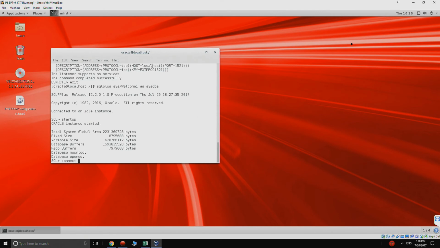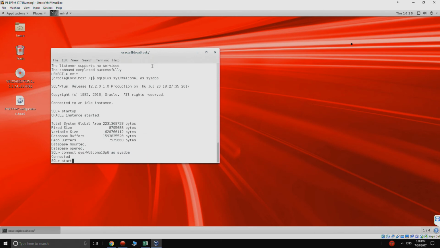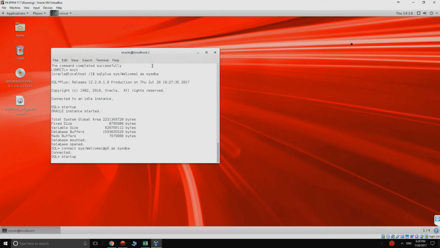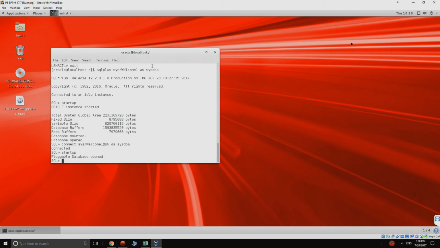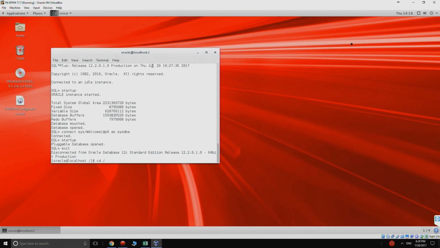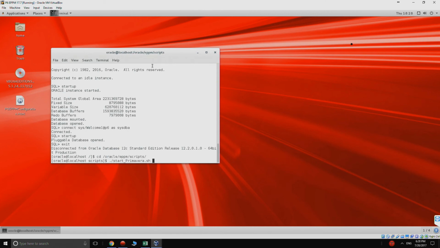Now we'll connect to sys/welcome1@P6 as sysdba, and we'll start it up as well. Alright, perfect. Now we're ready to start the application server. So we'll go to Oracle, EPPM, scripts, and we'll run the start script.